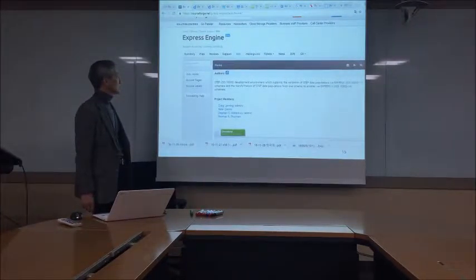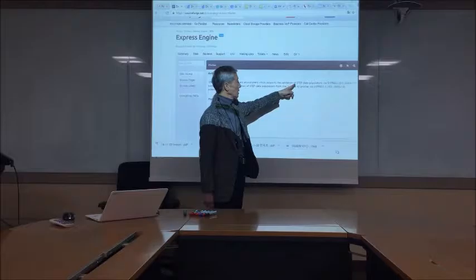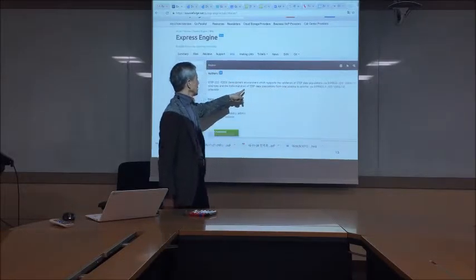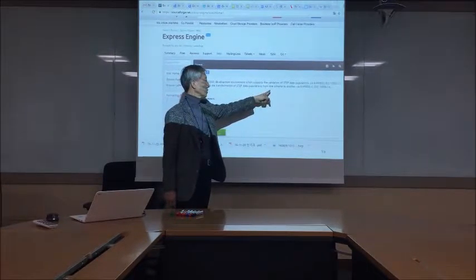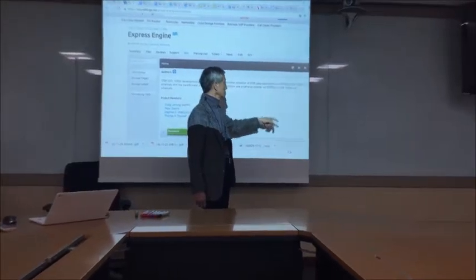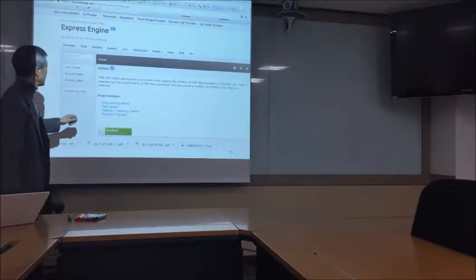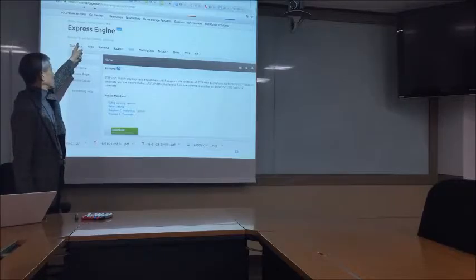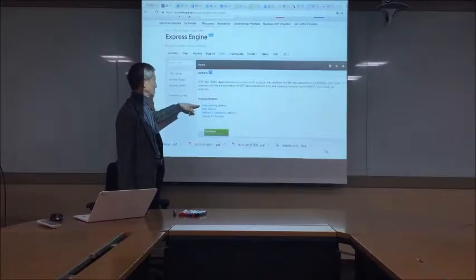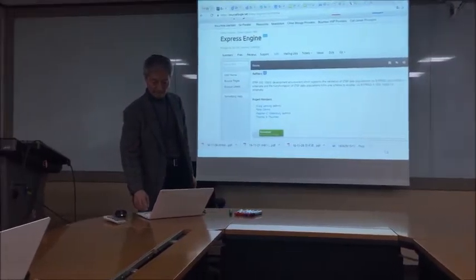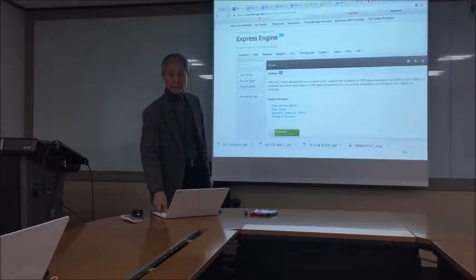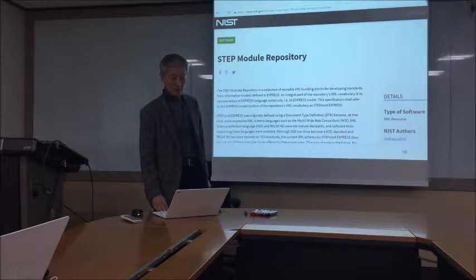And then we go on to the module repository website. One of them is the Express Engine, so that you can use Express checking there. This is for validation of STEP data population for Express and schema, and transformation of STEP data population from one schema to another schema through Express X. That kind of thing is covered by this Express Engine. So Sunjo is starting to use this, and these are the project members who are administrating this site.